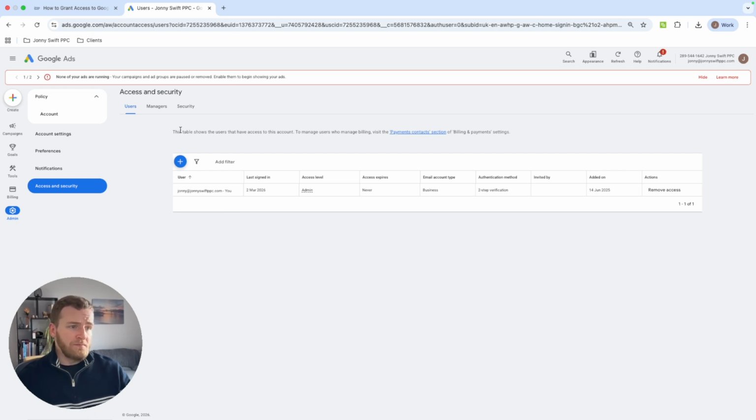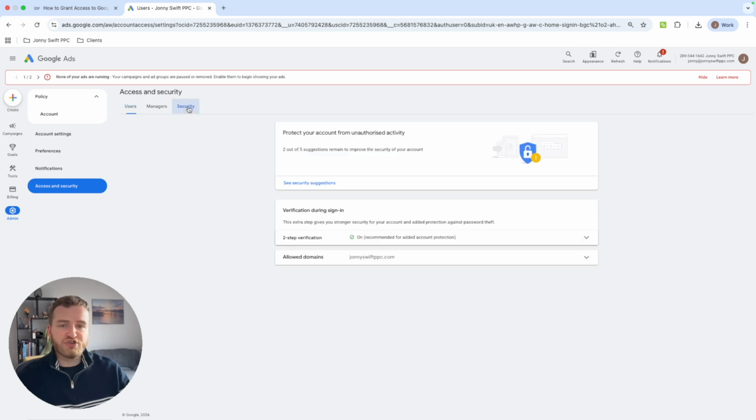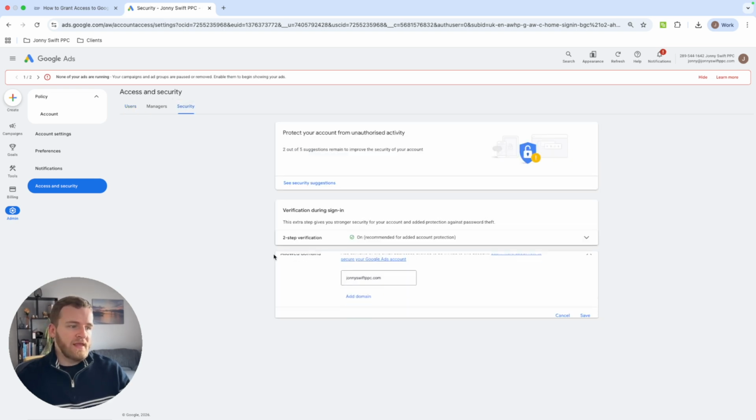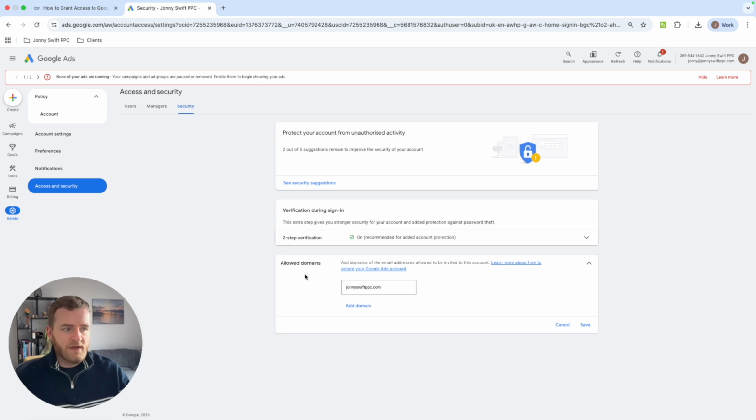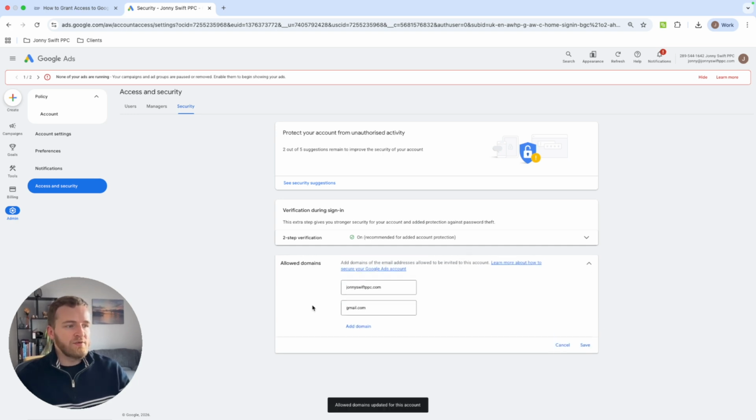All you need to do first of all, which a lot of people screw up on, is go to Security. Here you will see allowed domains, and what you need to do is, for example, if somebody's email is jonny@gmail.com, you need to give access to that domain, for example, gmail.com. I will save that. And this will allow you to invite people from those domains. This is what a lot of people mess up with and they wonder why it's not working. It's all to do with security.